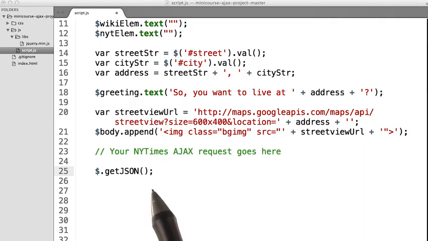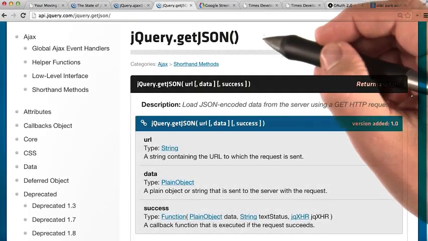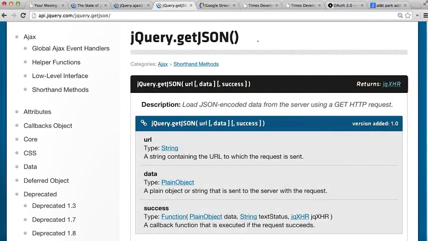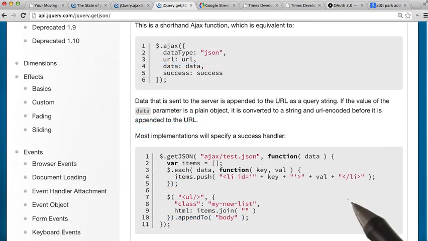It's your job to write the code that makes the AJAX request. Once the data has been returned from the AJAX request, you'll need to parse it and then figure out how to present it on the page. The link in the instructor notes will take you to the getJSON documentation on the jQuery website. I recommend checking out this first example to get an idea for what your code should do.